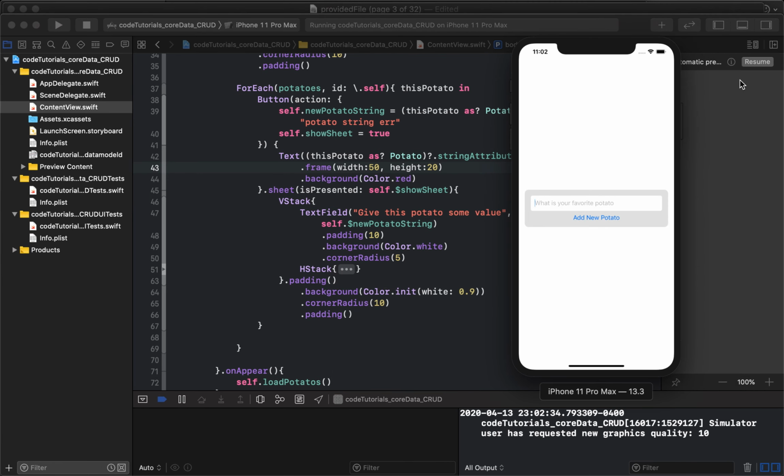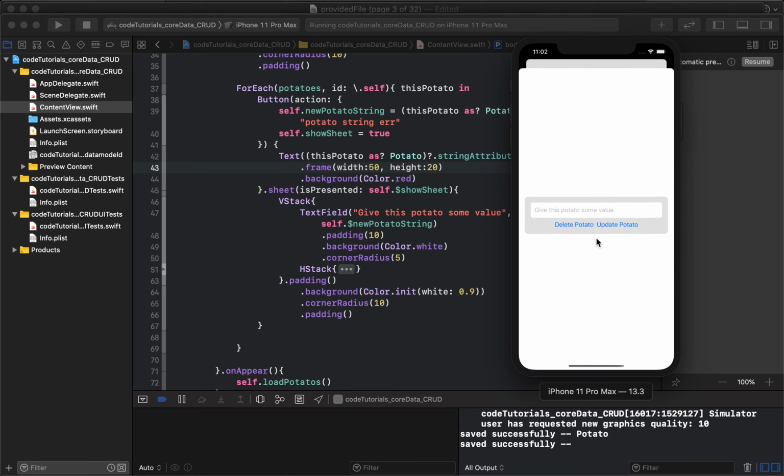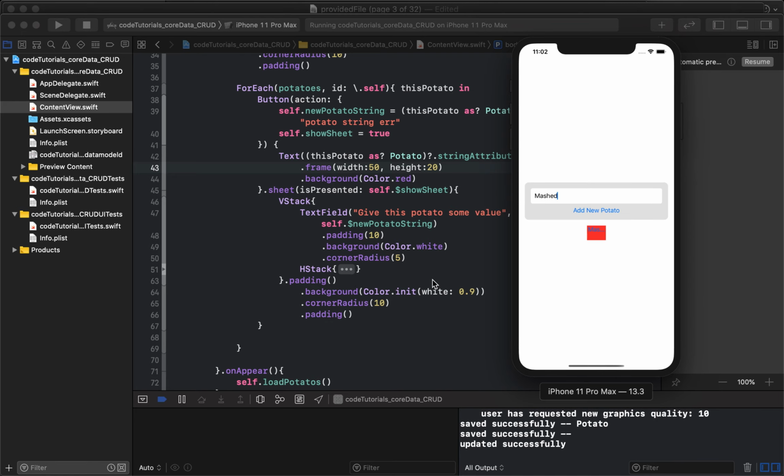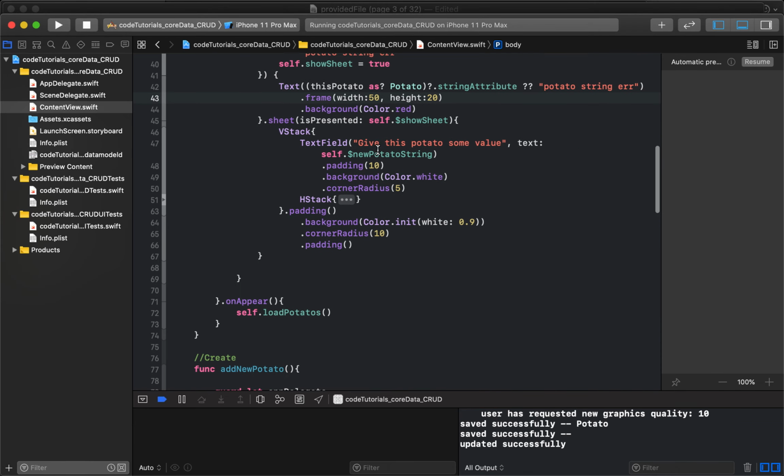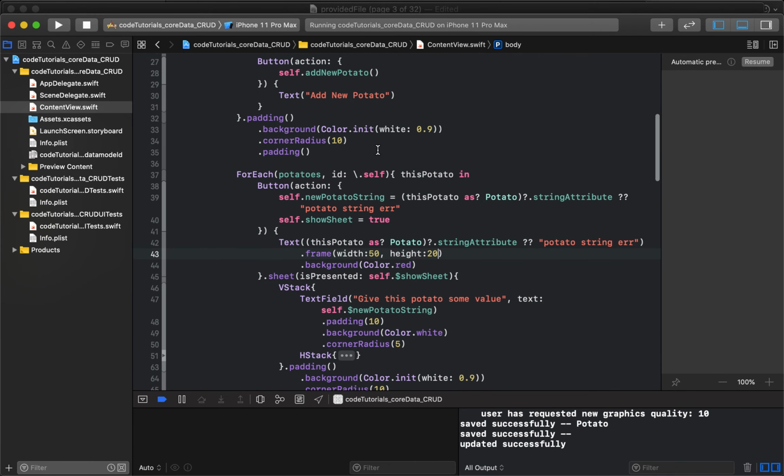Okay, so let's write potato. Add new potato. Perfect. What if I add one with no name? I should still see something, so that's right. Okay. Now if I come here and I try to delete this one, let's try to give it a different name. Let's say this one should be mashed. Update potato. So it looks like it's actually just updating the first one.